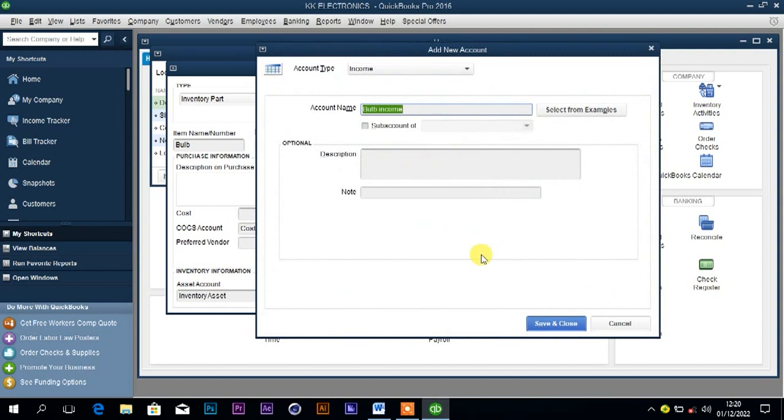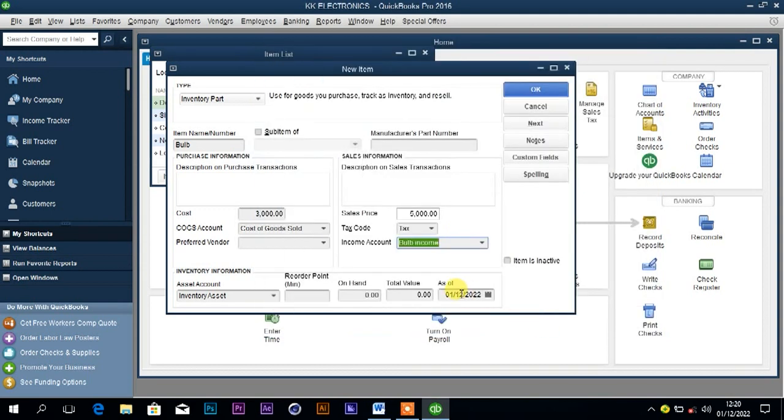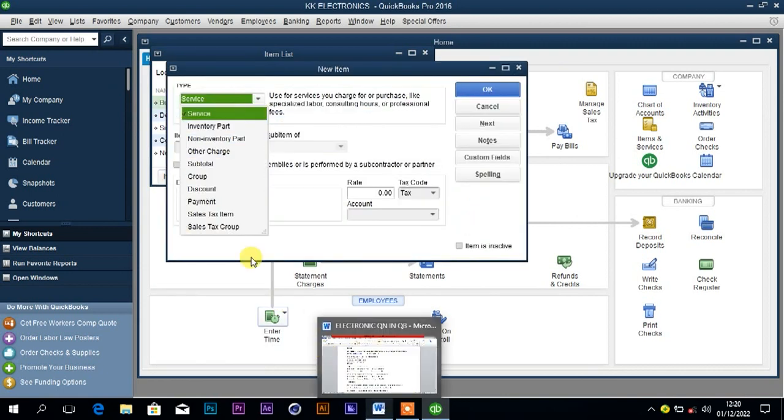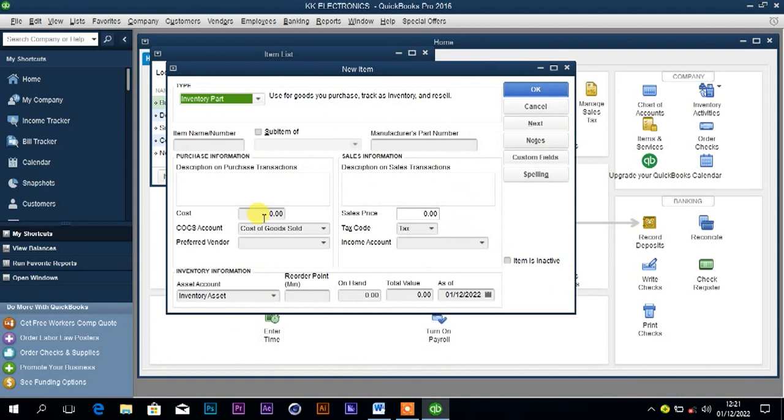After typing our income account, we set it here. Then you change the date. After you click OK, our item will be saved here. So we create another new item. It is also inventory.